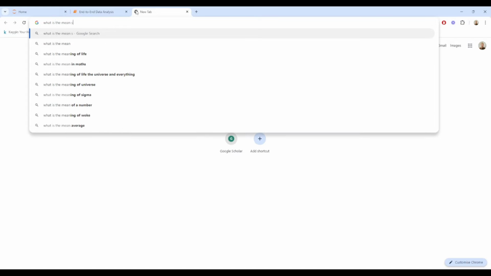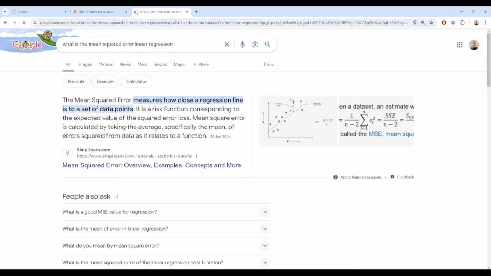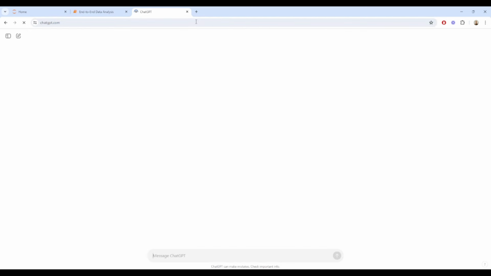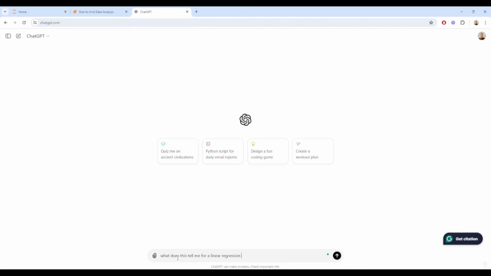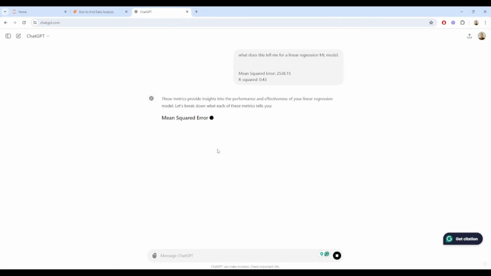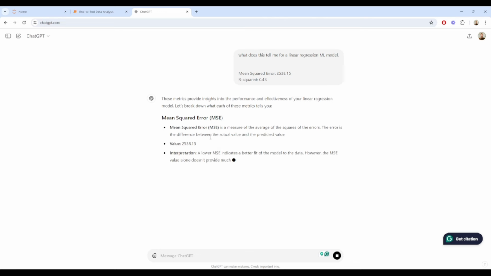What is the mean squared error in linear regression? You can always Google little things like this. This shows you how close your prediction is to your data points. In fact, we can get even more specific and use AI to evaluate our AI model by going to ChatGPT, Bard, Gemini, or otherwise, and typing in, what does this tell me for a linear regression ML model? And it will tell you specifically what these values mean. Now, I always recommend you double check what it outputs because it can hallucinate, but it's good to see. So here it's telling us that a lower MSE indicates a better fit.